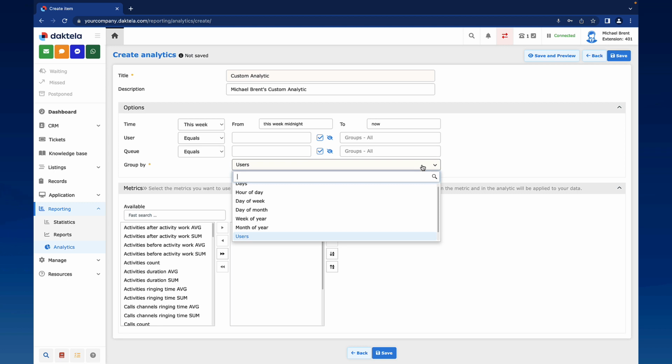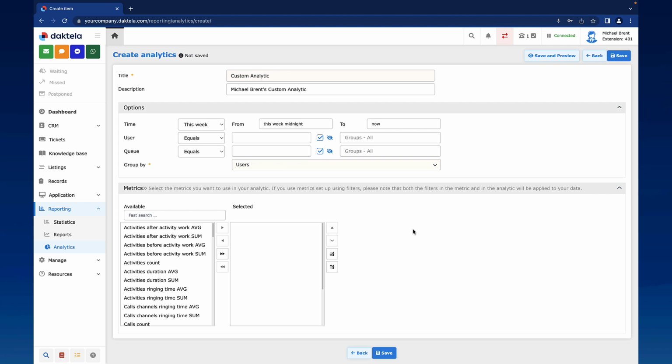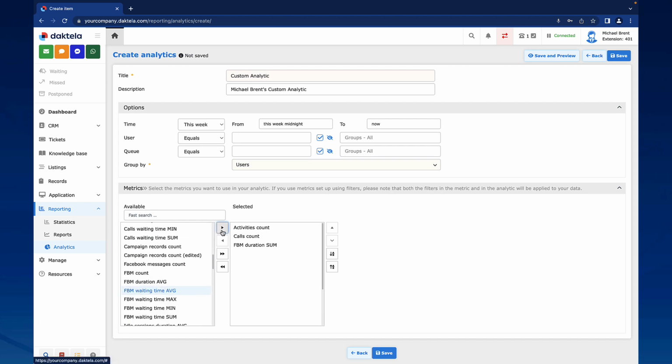Select what you want to group the analytics by. You can select from various time periods, users, or queues. You can now select the metrics you want to use in your analytic. Select a metric in the Available column on the left-hand side and use the right arrow to move it to the selected column. Repeat the process and add as many metrics as you need.